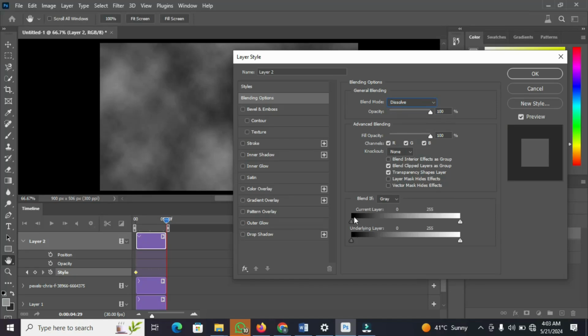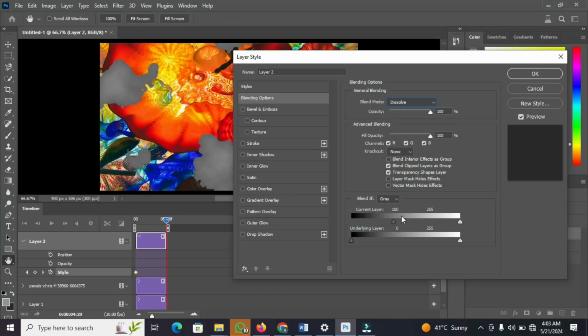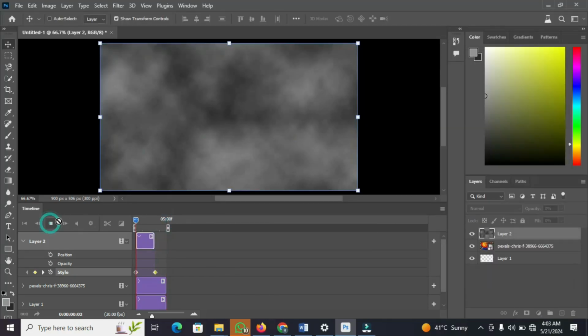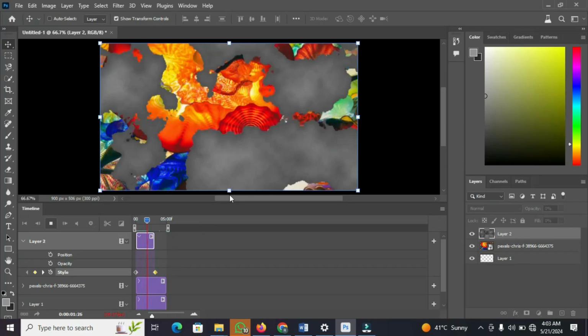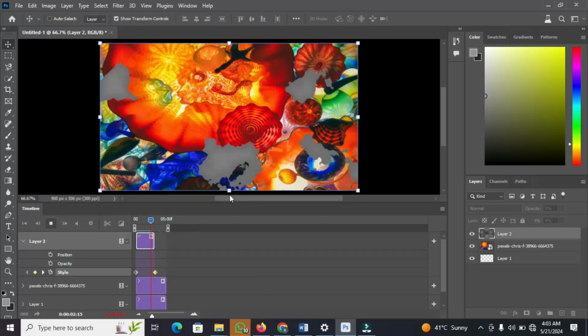Now we will create the dissolve effect. Adjust the current layer. From here our keyframe has been added and you see this is our final animation. So you see how we can create it in Photoshop. I hope you have understood all of this concept.